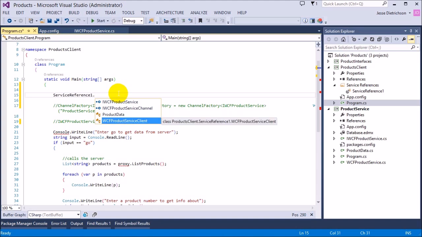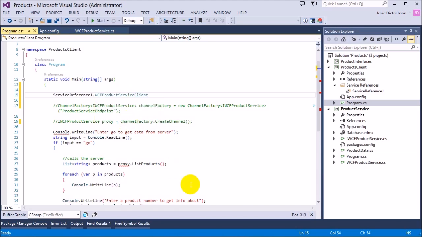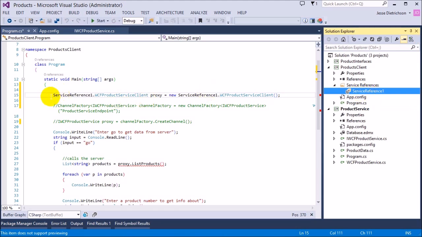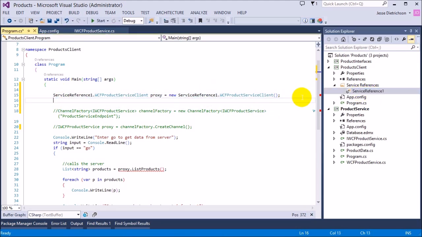But we have WCF product service client. We'll create that. We'll say proxy equals new. So now we have our proxy like this. So remember we called it service reference 1. Now we have our proxy. Now I can try going proxy dot.